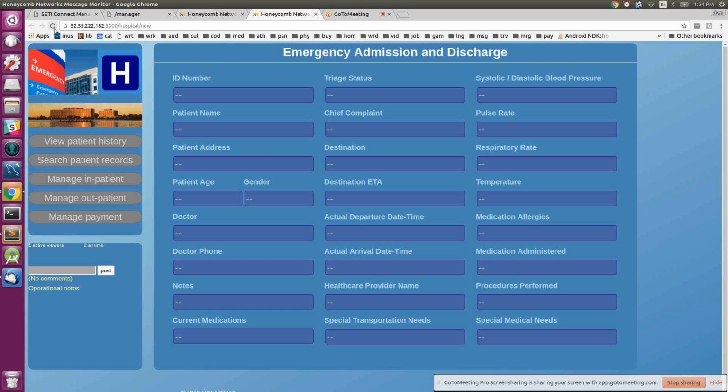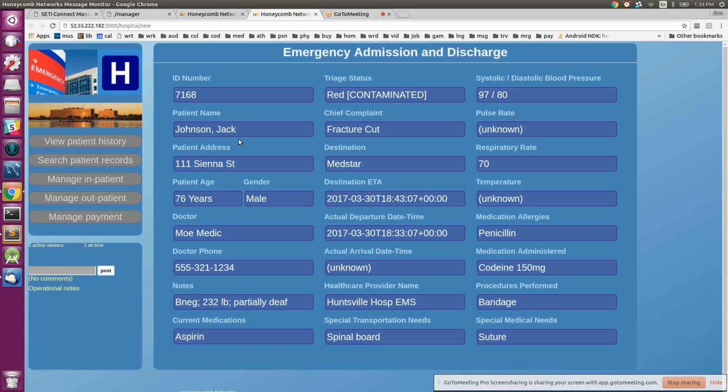So when we refresh this page, the data from the triage form gets pulled in through the OASIS standards and changed and moved into these fields. So then we see that some of these things get aggregated into fields that are meant to be easier to read for the hospital. So there's B negative blood type, 232 pounds, partially deaf down here, and contaminated got added to the triage status, so that's readily visible. And the chief complaints get listed together.